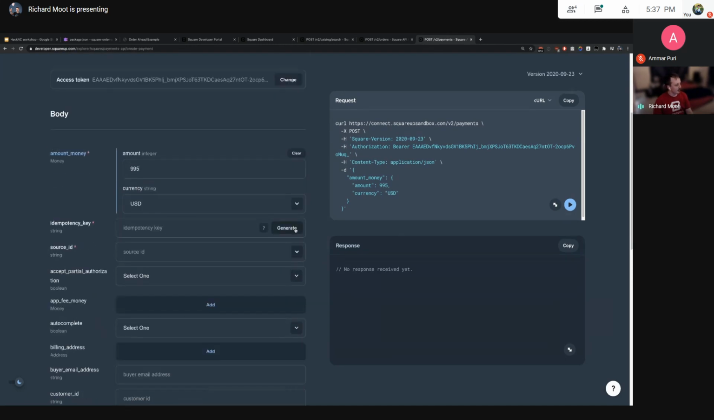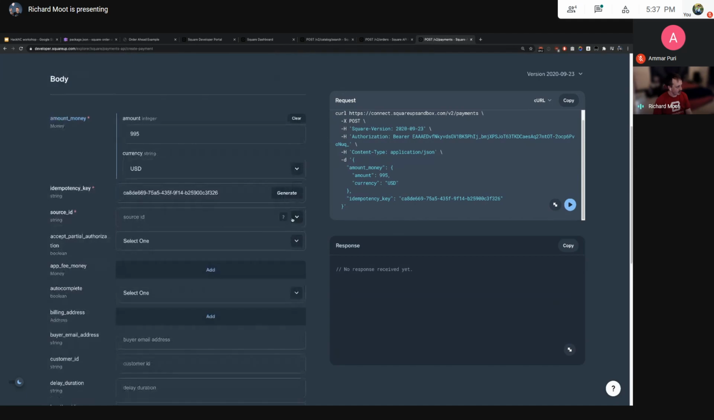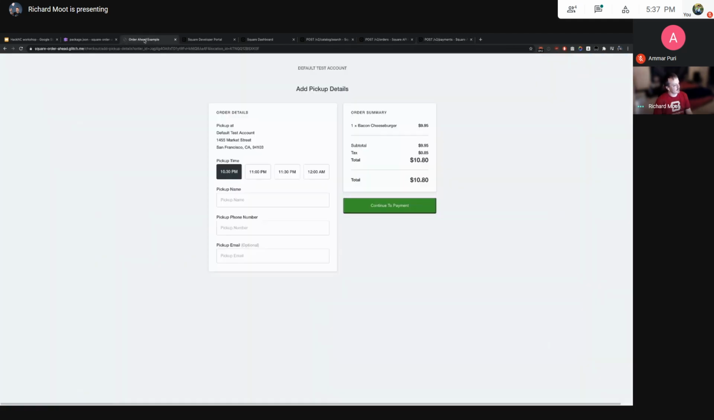And then we're going to want to generate another idempotency key to make sure that this is a unique request and it doesn't get duplicated. And then we're going to go ahead and set a source ID. Now, earlier, let's quickly go to the next page.